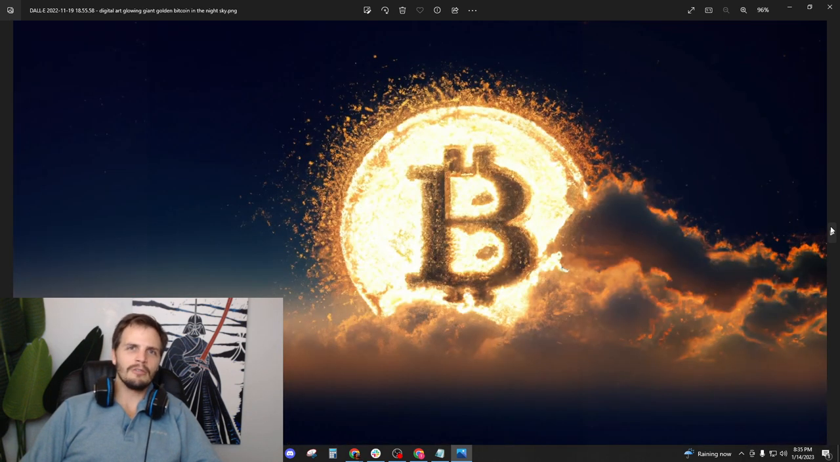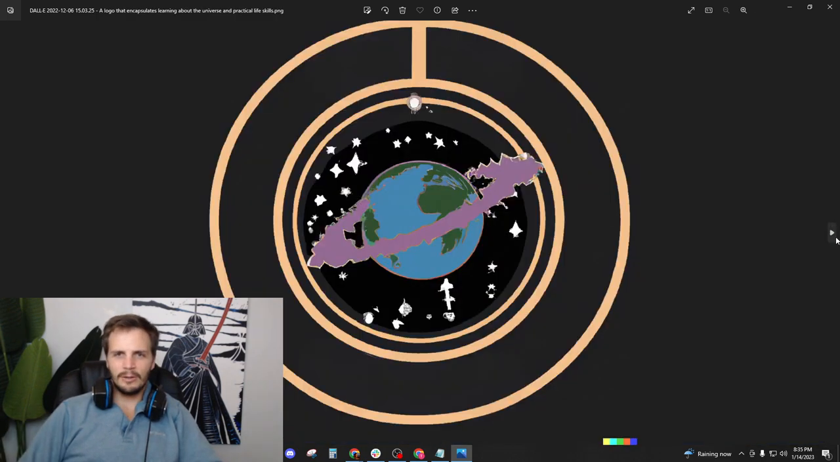A Bitcoin moon, right? Bitcoin to the moon, so why not make a Bitcoin moon? Bitcoin is the moon. I liked this one a lot. I thought that the glow was very cool, and the way that Dall-E took the light from the moon and then cast it into the clouds was very cool. I don't remember what I was doing here, but I was making some sort of logo for something, and it turned out all right, like a little earth science-y type logo.